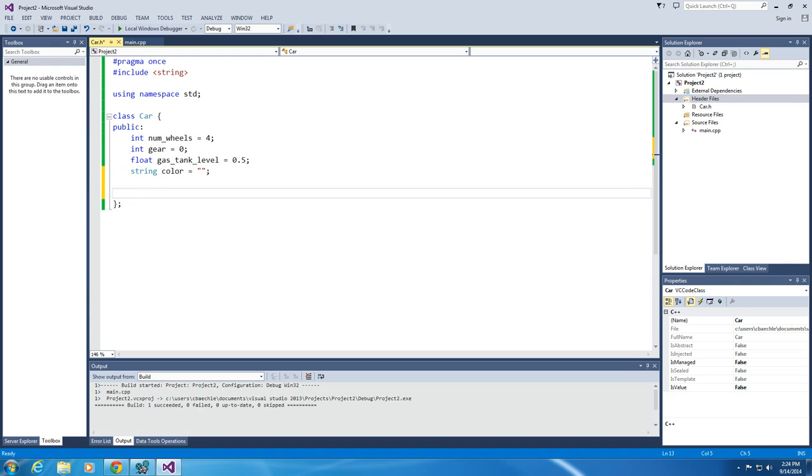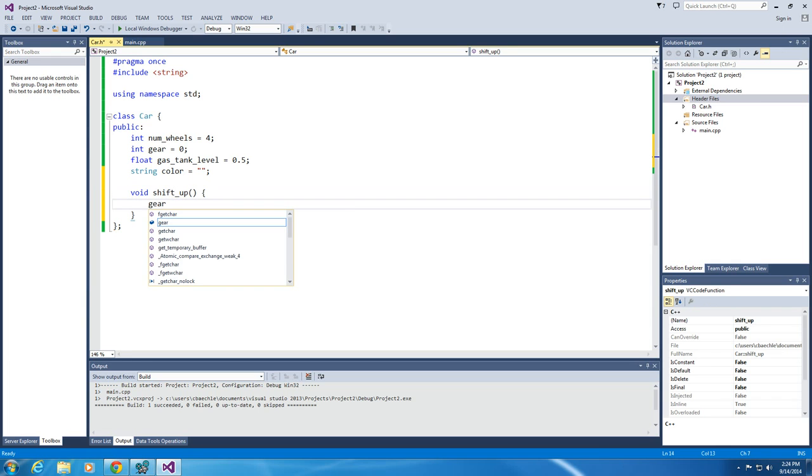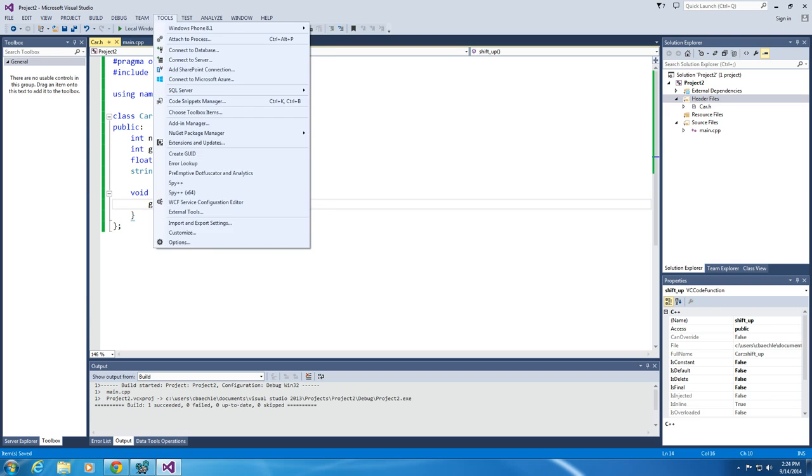So before, with structs, we couldn't really put a function inside of a struct. So now we can, let's say we'll have shift up. So we're going to shift the gear up, and then we're going to say gear plus plus. So that just means if the gear starts initially at 0, it'll go to 1, and then when we call it the next time, it'll go to 2.